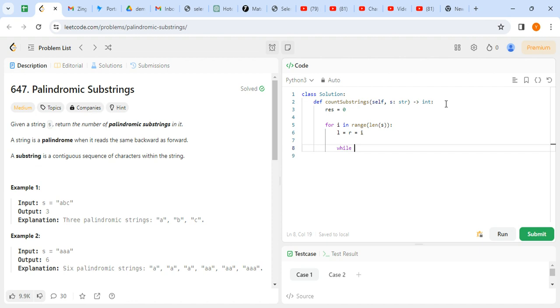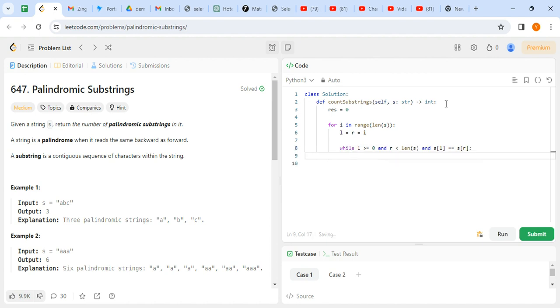Now while l is greater than or equal to 0 and r is less than length of s, and s of l is equal to s of r, we know that it's a palindrome. So we can increment result plus equals 1, and l minus equals 1, r plus equals 1.